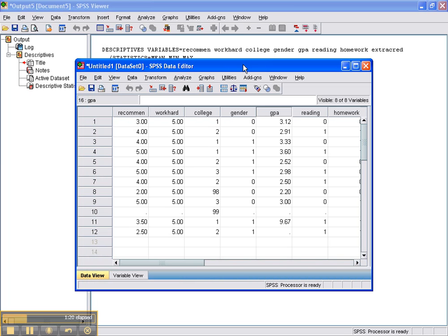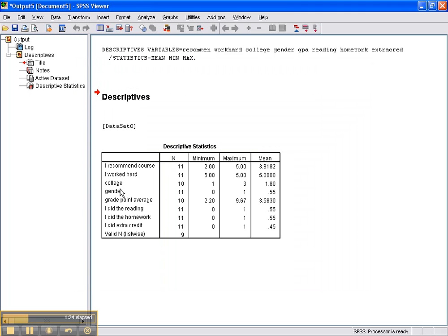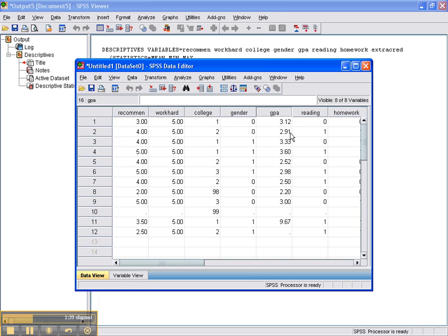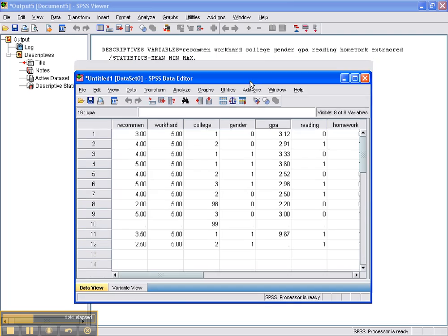All right. So I'm going to minimize this and just remind ourselves with one example. You can look at this data set and refer back to the table as many times as you want. Grade point average. There were 10 responses. The lowest was 2.2. The highest was 9.7. So let's look at our data. GPA. Remember, GPA, grade point average.